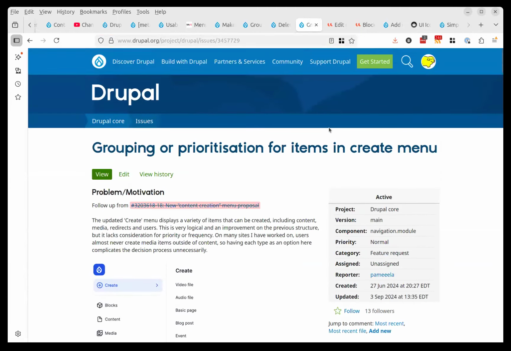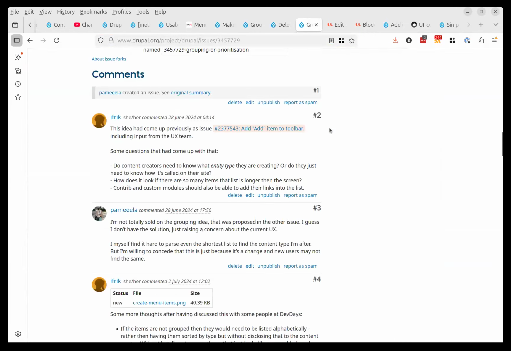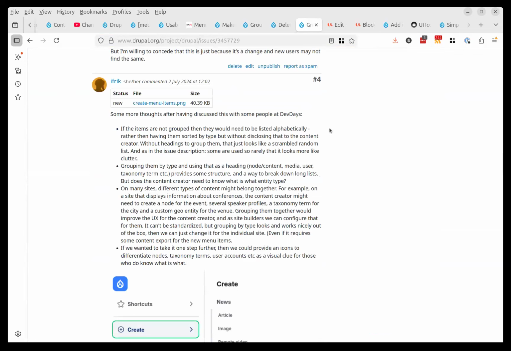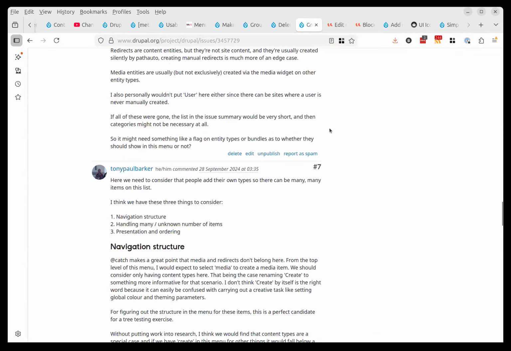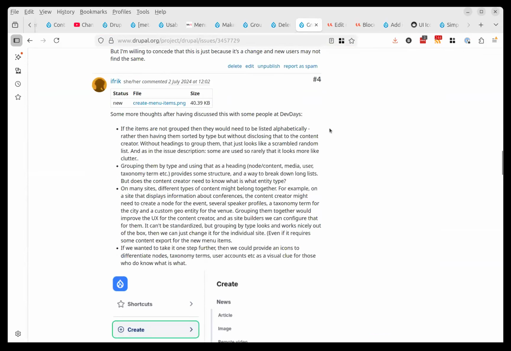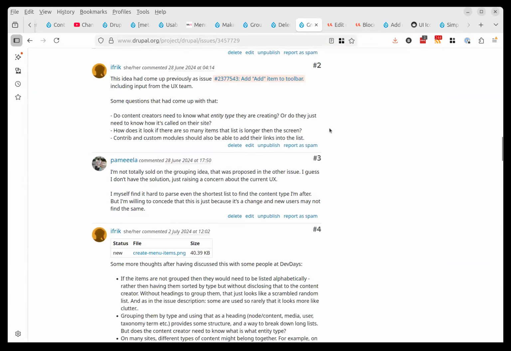This is the right issue, isn't it? Grouping or prioritization. So recent comments or older ones? Number 2, number 4, and number 6. All right, so older comments. I guess it's not that old. This idea had, comment two, this idea had come up previously as a different issue, add item to the toolbar, including input from the UX team.